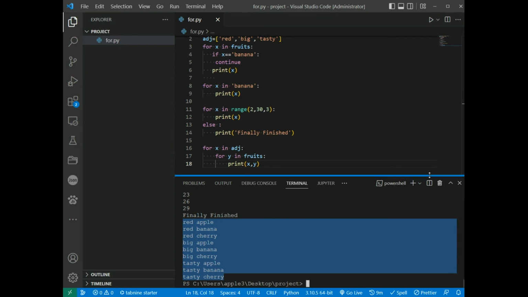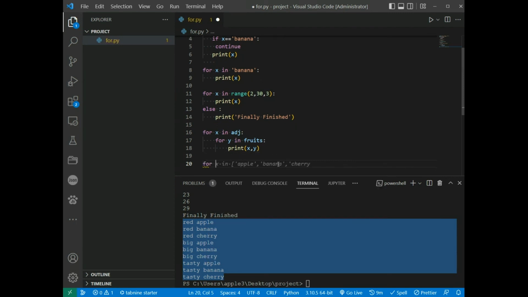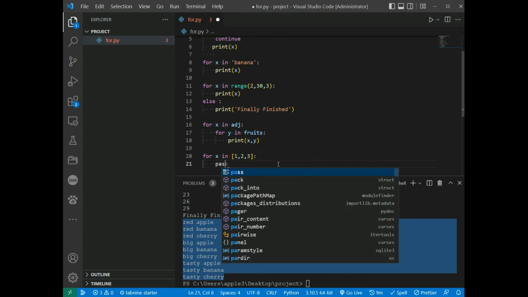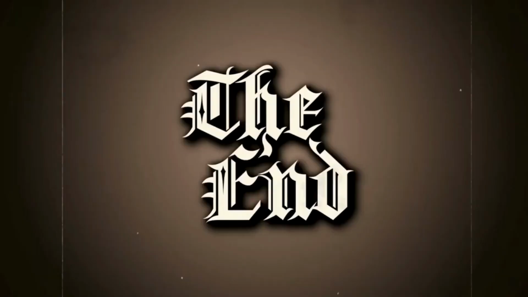And the pass statement. For loops cannot be empty, but if you for some reason have a for loop with no content, put in the pass statement to avoid getting an error. So for example, for x in a list 1, 2, and 3, and use pass statement, save, and we don't have an error.